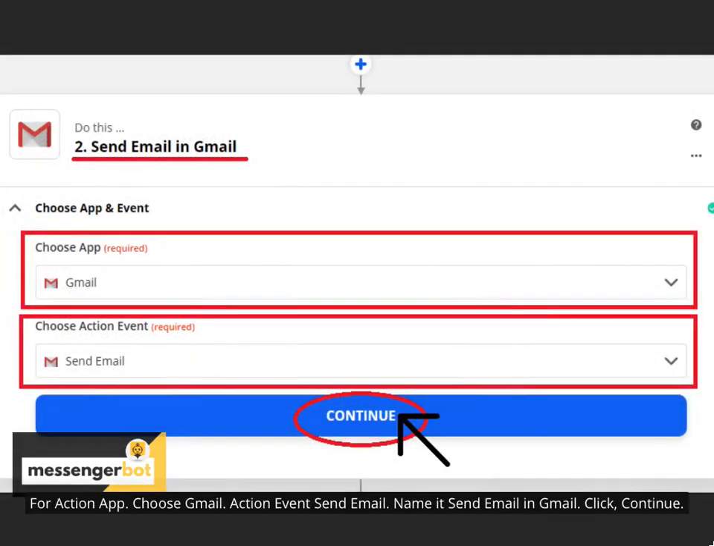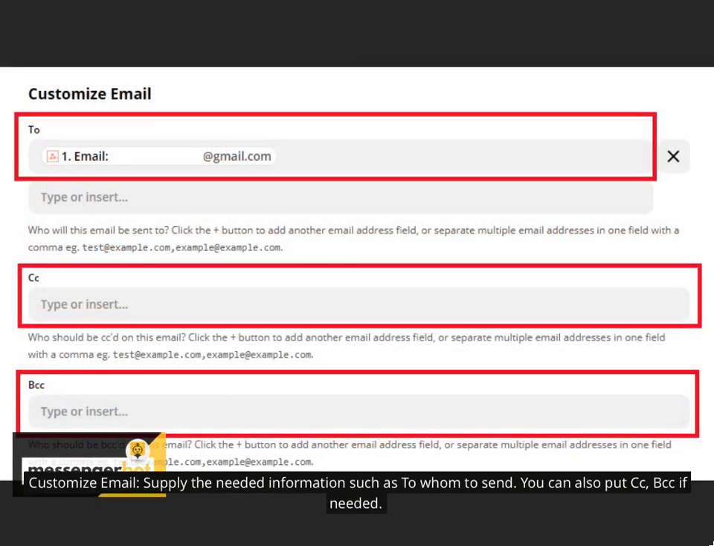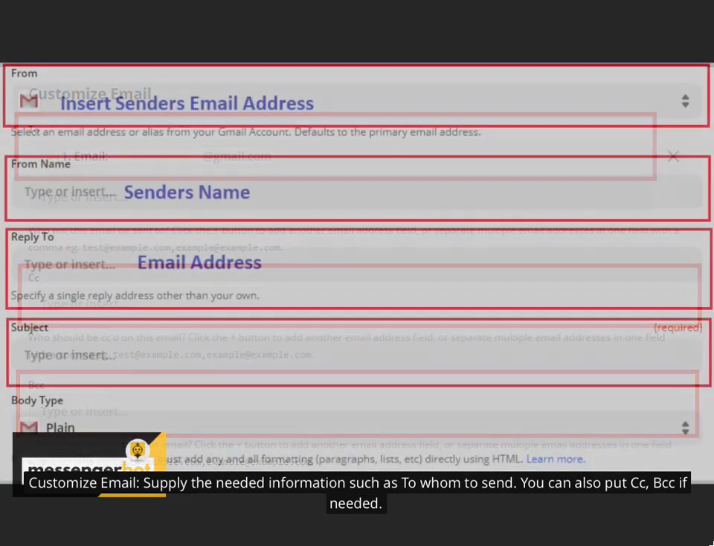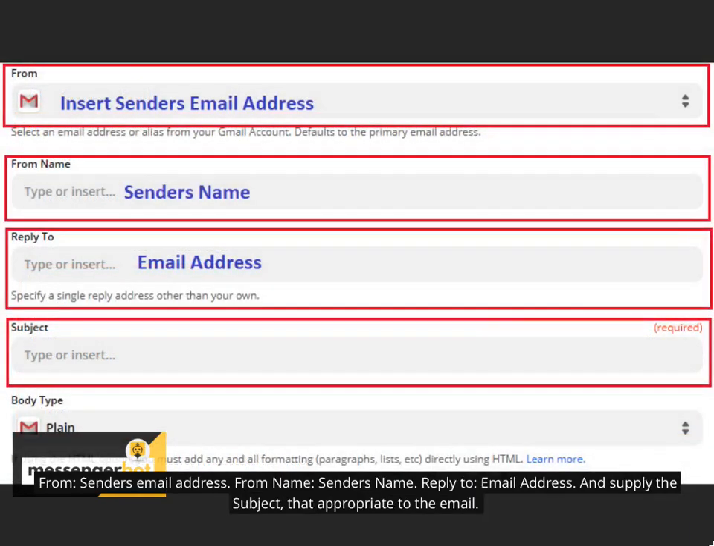For Action App, choose Gmail. Action Event Send Email. Name it Send Email in Gmail. Click Continue. Customize email, supply the needed information such as to whom to send. You can also put CC, BCC if needed. From, sender's email address. From name, sender's name. Reply to, email address. And supply the subject, that appropriate to the email.